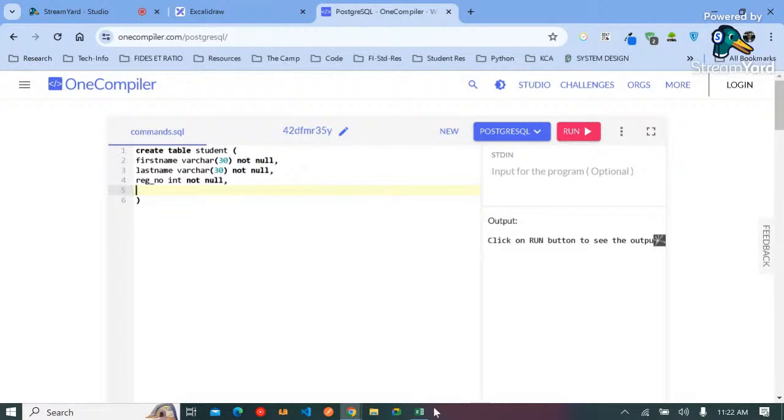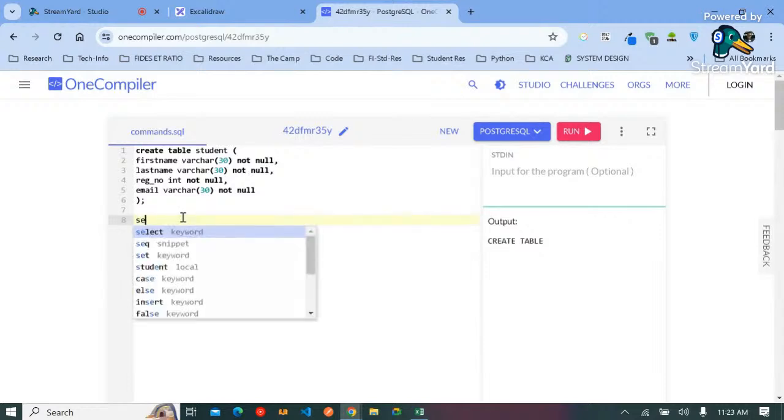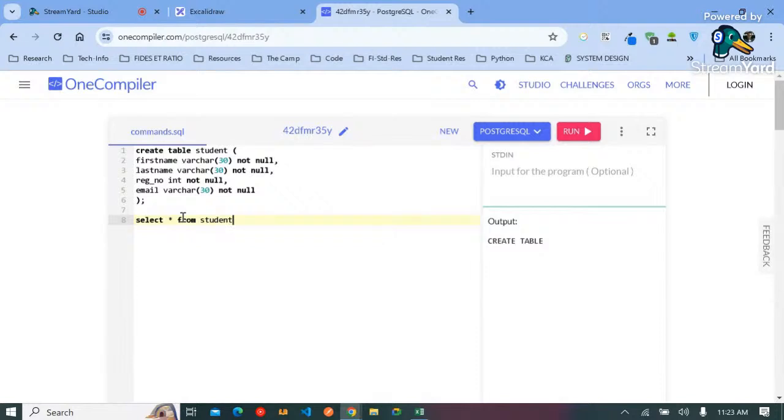Then does the student have email? He's going to have an email. It's going to be a varchar, 30 characters, then not null that way, which is okay. So now let me run this. Our table has been created, so if I select everything from student this way, now of course I have my table and it has 0 rows.